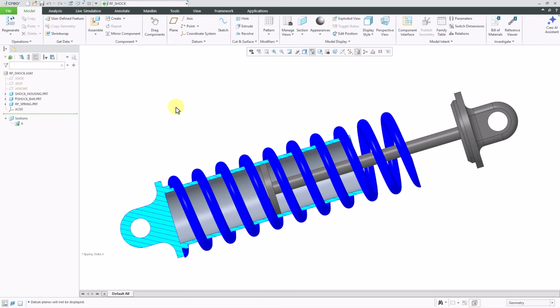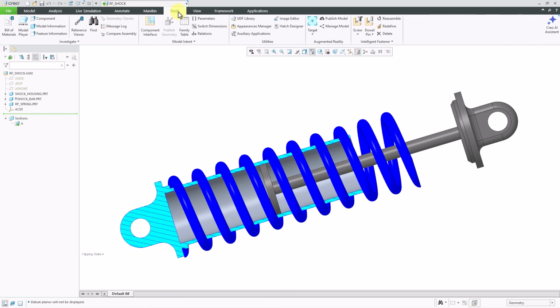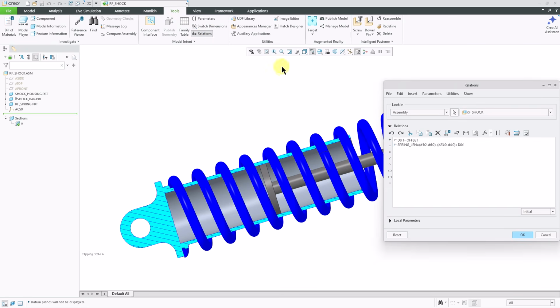And so first off, someone had attempted to do that with relations. If I go to the Tools tab and then click on Relations, it opens up the Relations dialog box. These are different equations that are used to drive the assembly. And I had already commented out these relations because I didn't want to use them. I don't find this to be an elegant method, especially when we have component flexibility. Let me cancel out of here.